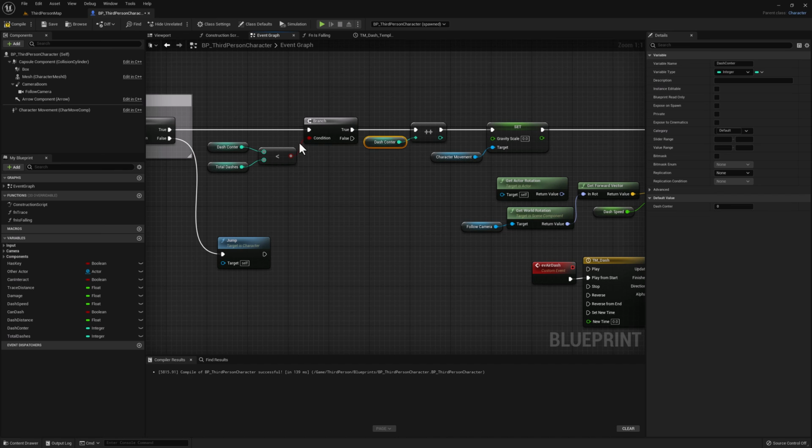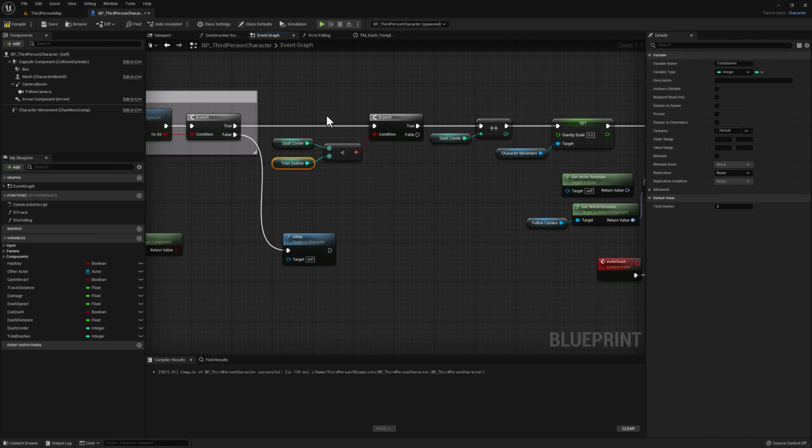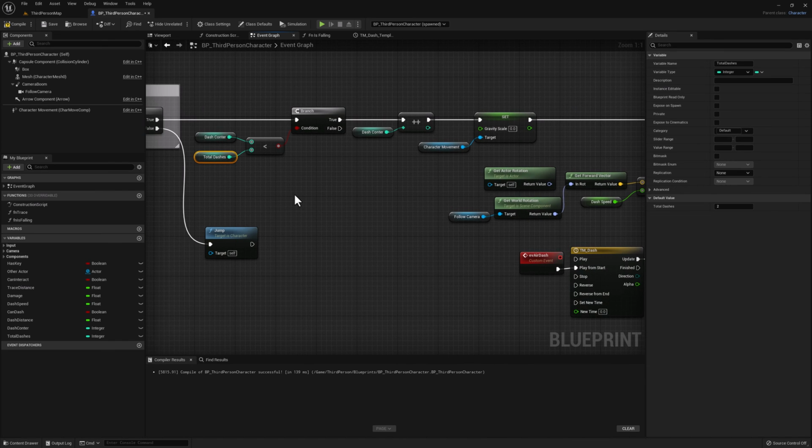If the user presses it again, the second time this value will be 1, which will still be less than 2, and the user will be able to dash again. But because we're adding 1 each time, the third time the user presses the button, this will return false because now the dash counter is the same as the total dashes. 2 is not less than 2. This will be false. The user will not be able to dash.